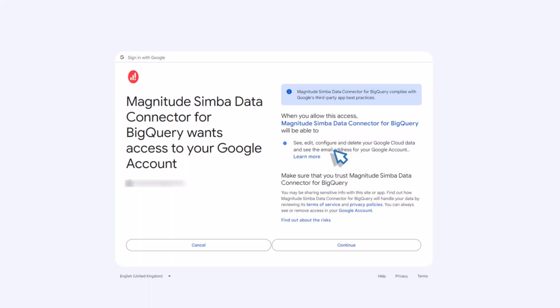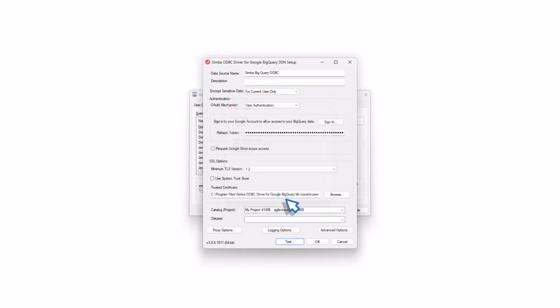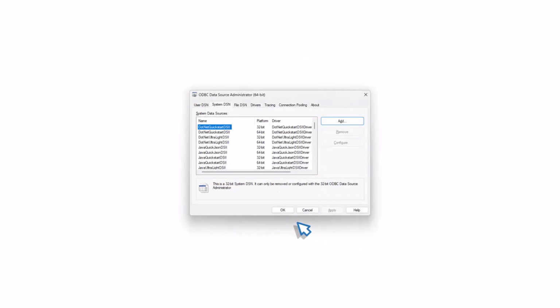When prompted, select Continue to allow the Simba Data Connector for BigQuery client to access your data in Google. Back in the DSN Setup window, the connector will automatically populate the field with your refresh token. You can select a catalog from the project and click Test to ensure the connection is successful. After that, close the DSN Setup and ODBC Administrator windows and configure the SaaS app with the new DSN.